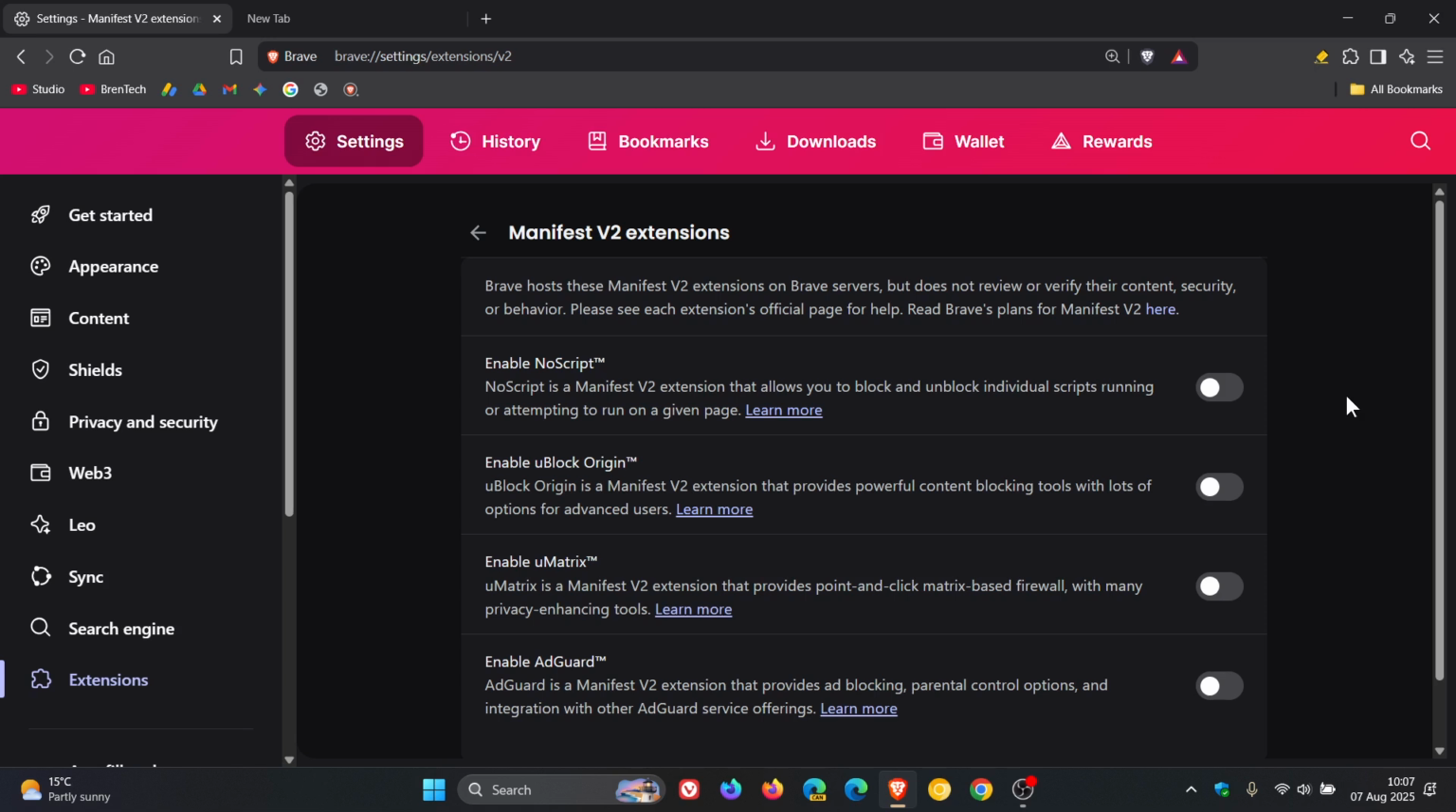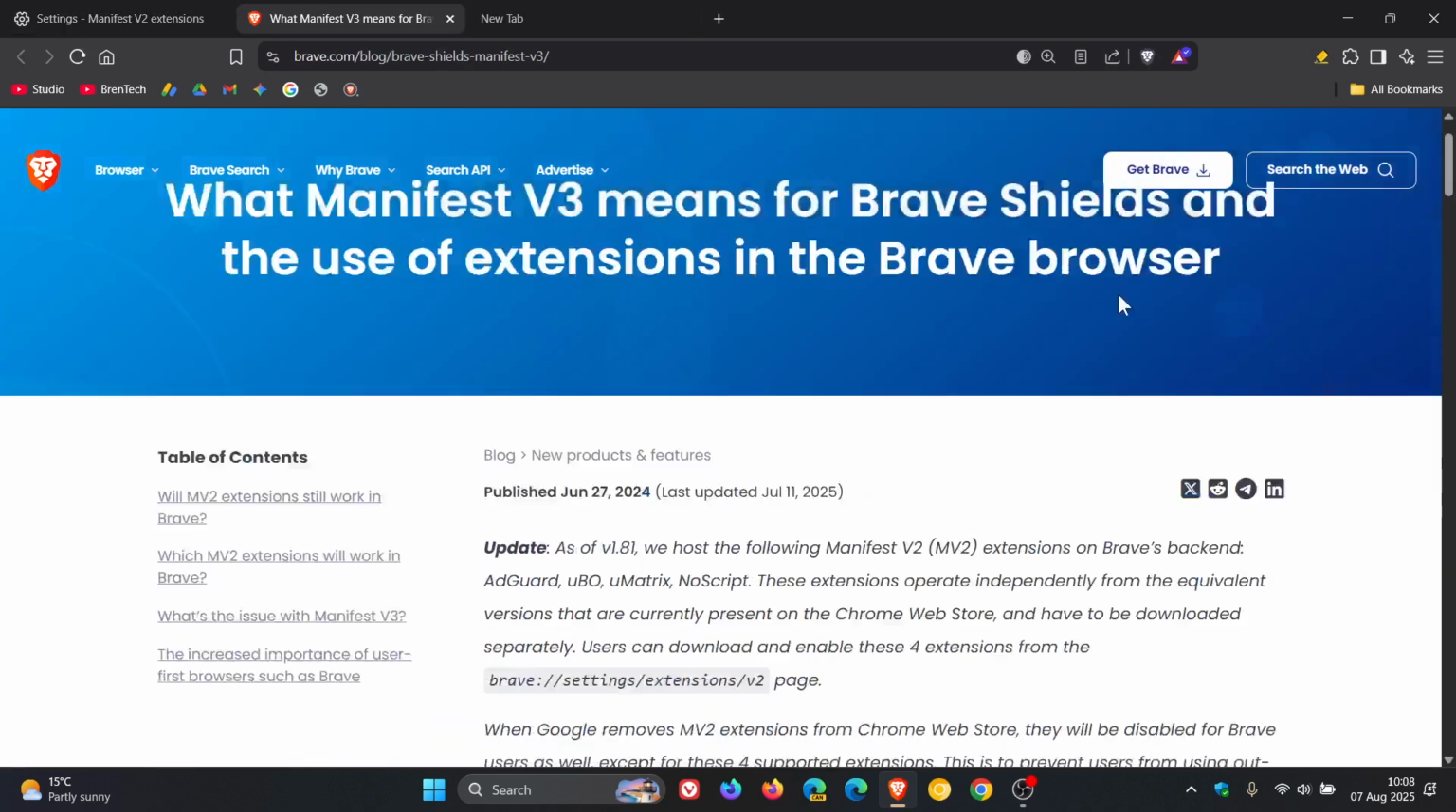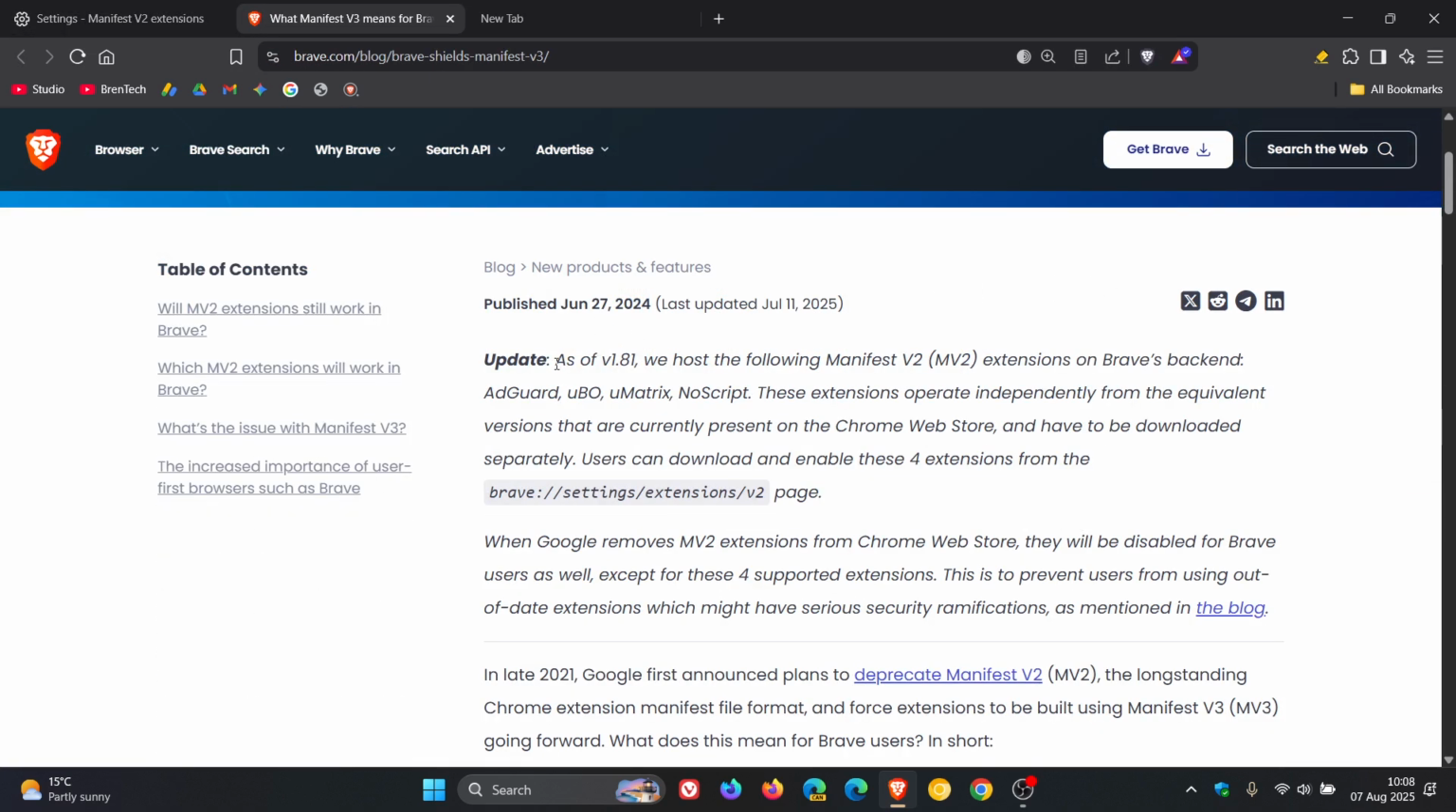And they've also updated the warning text for Brave on this page, which previously, according to Brave, used to say Brave does not review or verify the content, security, or behavior of these Manifest V2 extensions. It now says Brave hosts these Manifest V2 extensions on Brave servers, but does not review or verify their content, security, or behavior. Please see each extension's official page for help. Read Brave's plans for Manifest V2. Yeah, so if we click on that, it says update as of version 1.81, which we are featuring now.